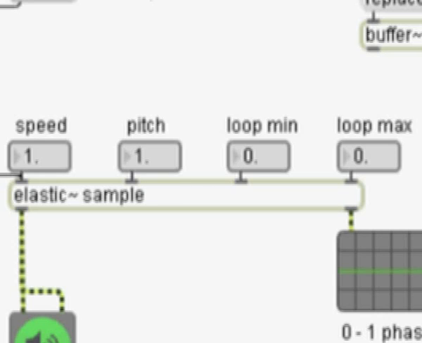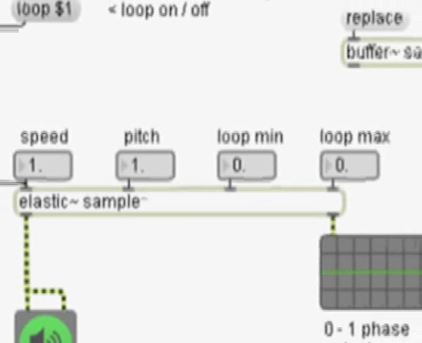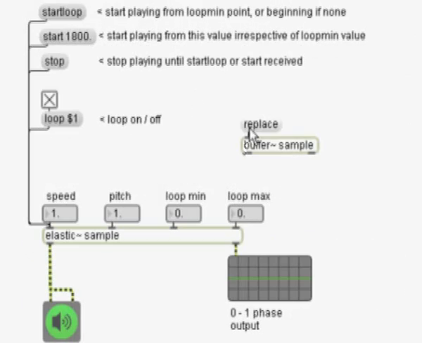Hello, welcome to a quick demonstration of Elastic, a high quality pitch shifting, time stretching, looping Max MSP object. It's essentially like the groove object you get with Max. Load a sample into the buffer, hit start loop. But with Elastic, you get two independent controls, speed and pitch.